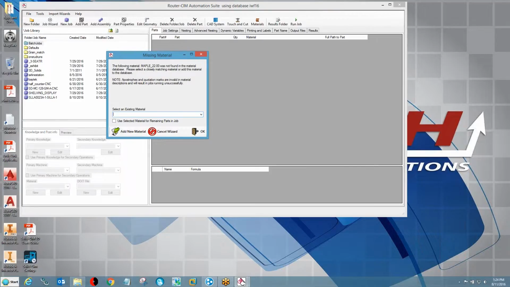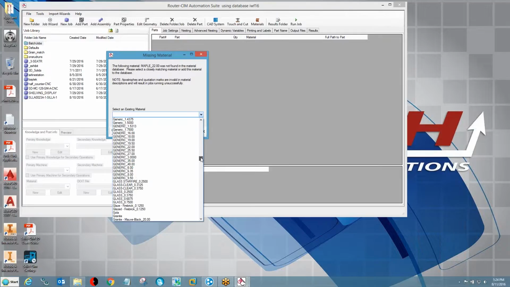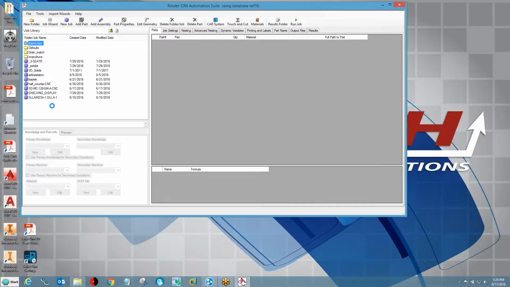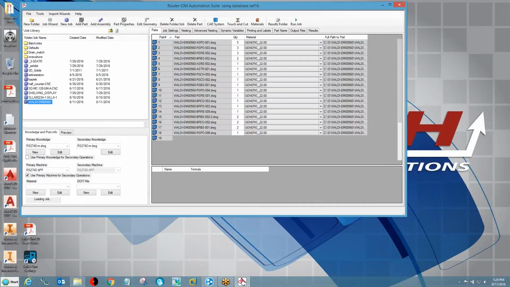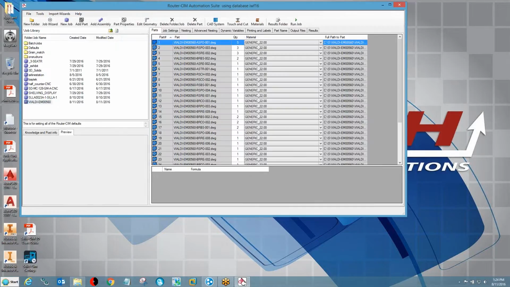I can either make one, or I'll just put them back so they're all on that same material called generic 22, so they'll all nest the same way. That'll be fine. All right, so they'll all nest on one sheet. Here's all the parts. And by the way, you can get a preview.